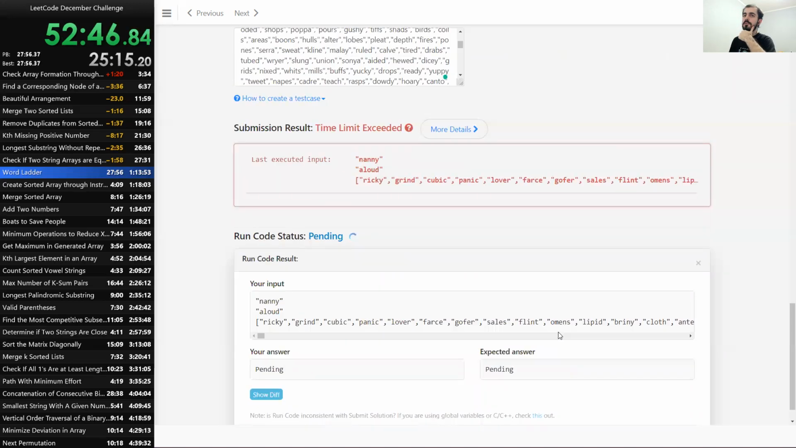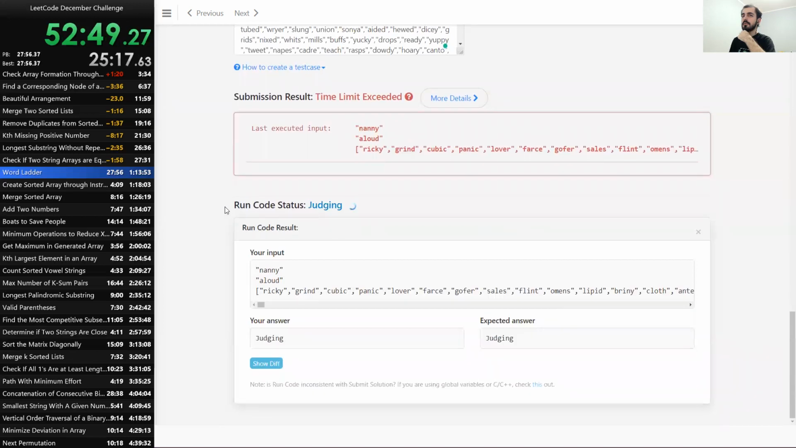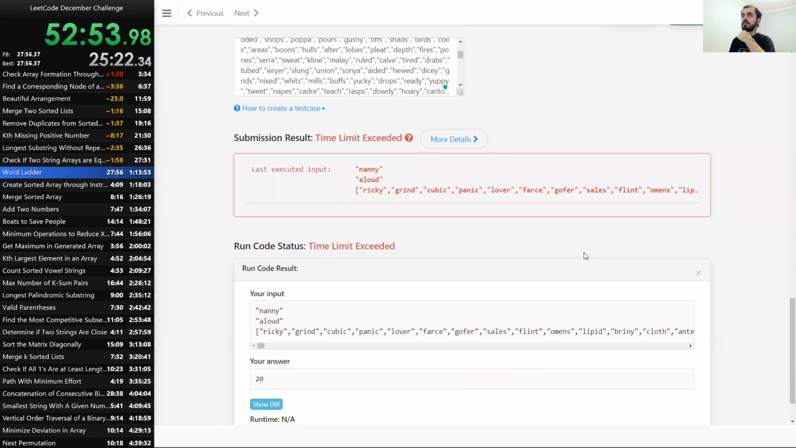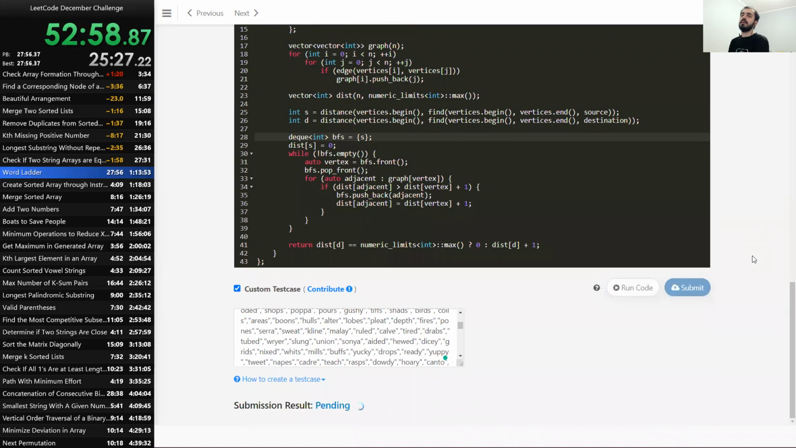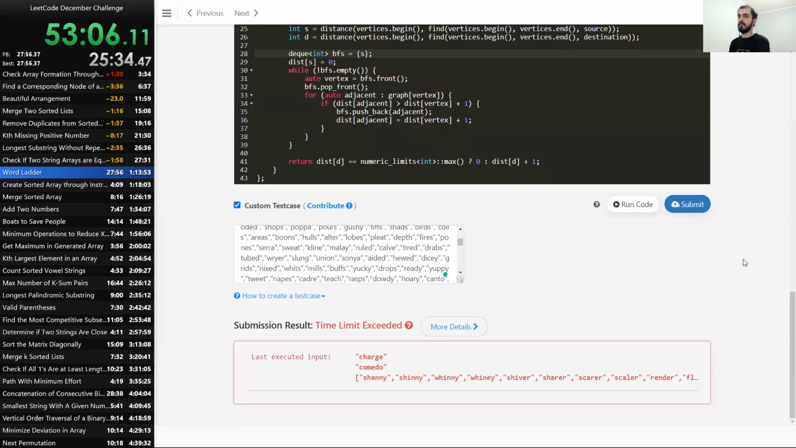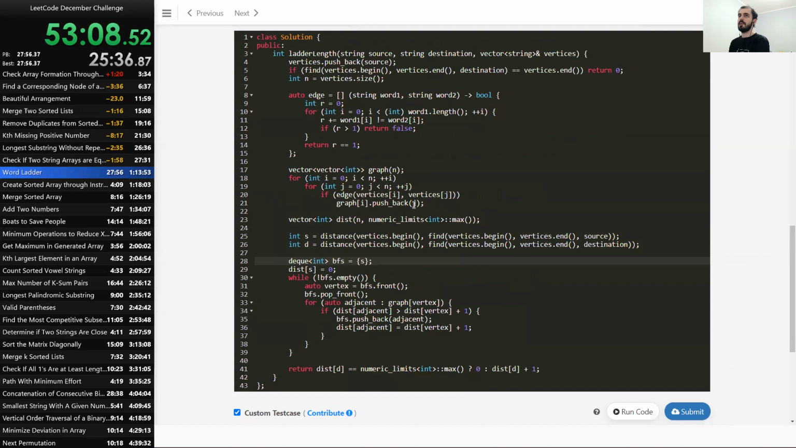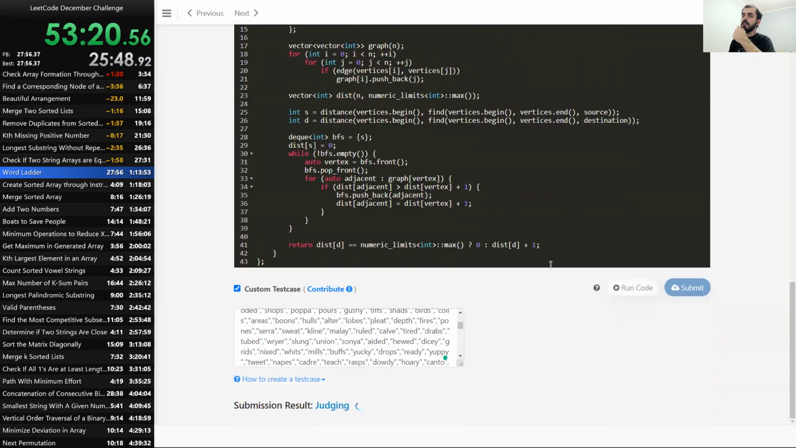Too many adjustments to be made. Wait, it can't be time limit exceeded. No way. It has to be fast enough. Come on, like 5,000 times 5,000 times 10. No, you're kidding me. There's no way it's too slow. I mean, I kind of know what else we can do.